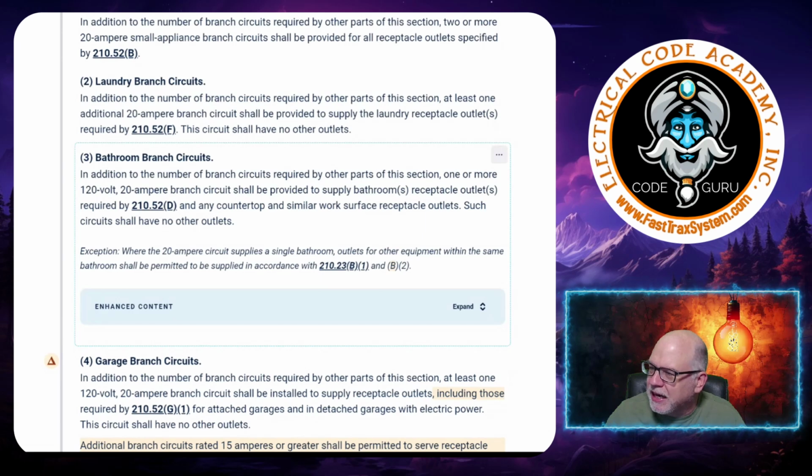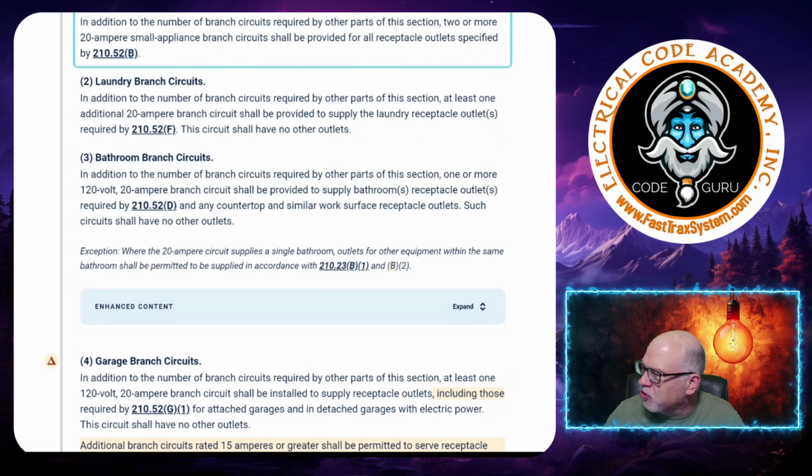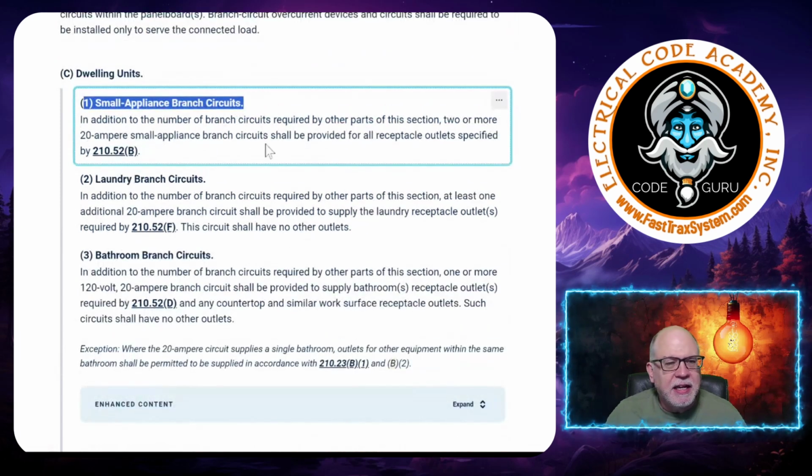So in our case, we were looking at 11(C)(1), which is right here. So here's your small appliance branch circuits. What does the code say? It says, in addition to the number of branch circuits required by other parts of this section. What it means by saying that is, for example, a laundry branch circuit is another part of this section, so you're going to have a required laundry circuit. Bathroom branch circuit, same concept. Those are the other parts of this section, because what section are we talking about? We're talking about section 11 of 210. Okay, so that's what that language means.